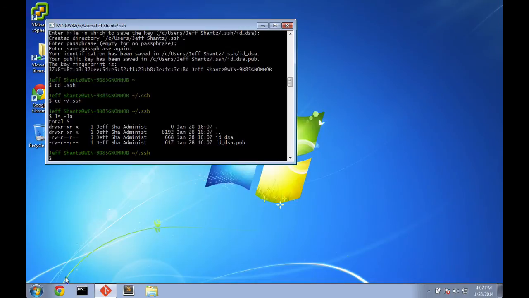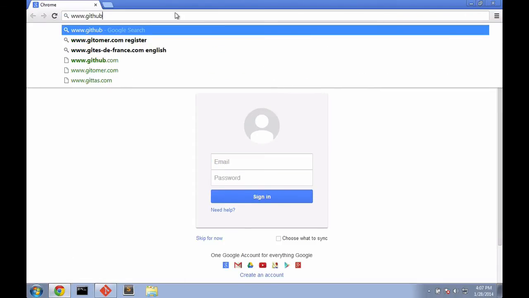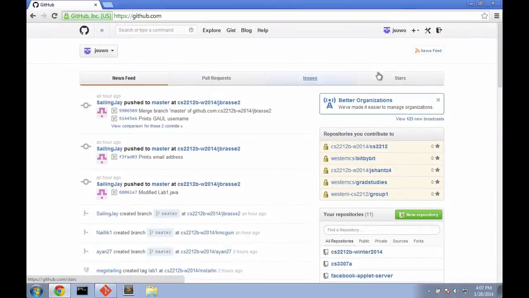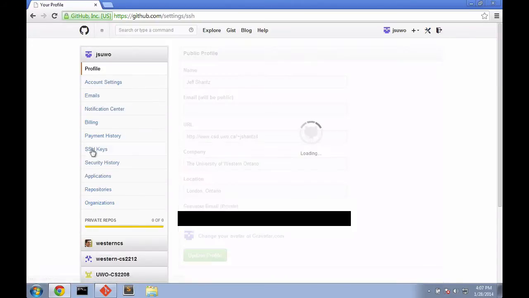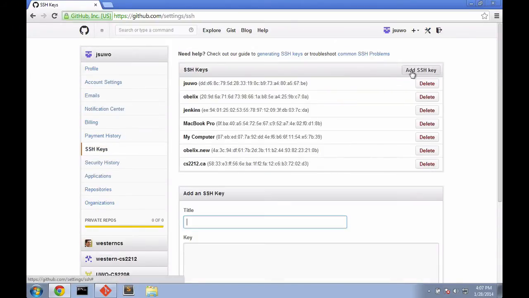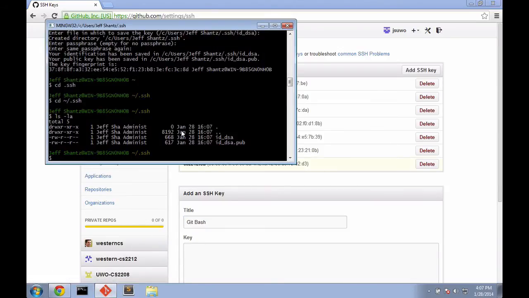So what I'm going to do is open up my browser, and I'll log in to my GitHub account. And now that I'm logged in, I'm just going to go up to Account Settings, and go to SSH Keys, click on Add SSH Key, and I'll just say something here like Git Bash. Now in this key field here, that's where I need to paste my public key.